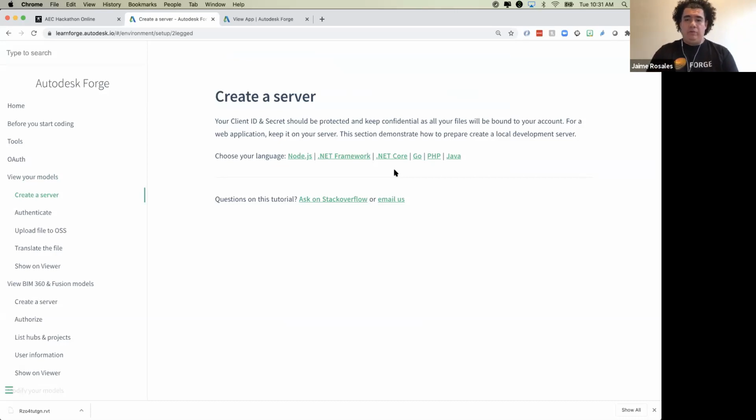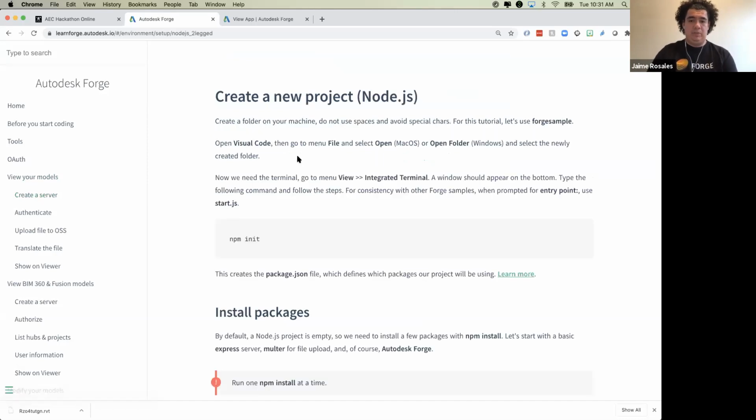Remember that the Forge platform, most of its services are REST API based. So any kind of server-side language will work. The only one that is dedicated to JavaScript will be the viewer, right? Because the viewer is based on WebGL and Three.js, and we need JavaScript in order to interact with the viewer. But for this workshop, I'm going to move along using Node.js.